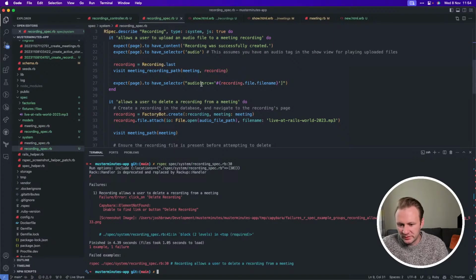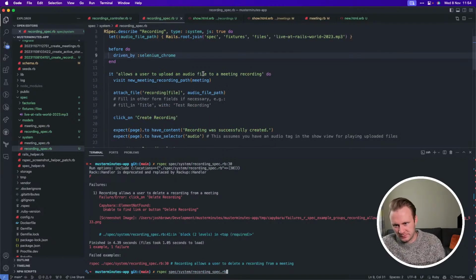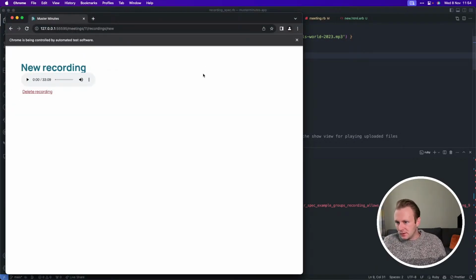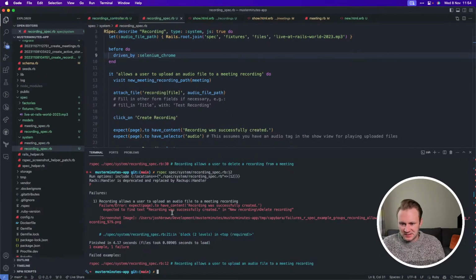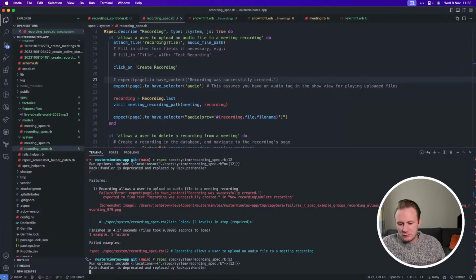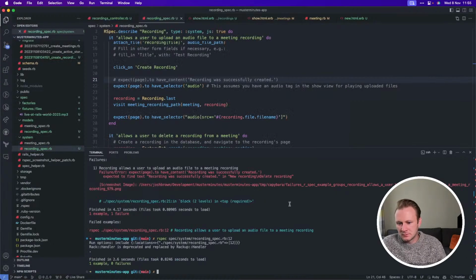Unable to find the link or button delete recording. I think this is because I'm using the, what was the issue with the other one? They both failed. What's wrong with number 12? Uploads it, and then it says it expects to see the recording was successfully created. It's all happening now inside of our turbo frame, so actually it won't see that. Was that the only thing? Yeah, fine.